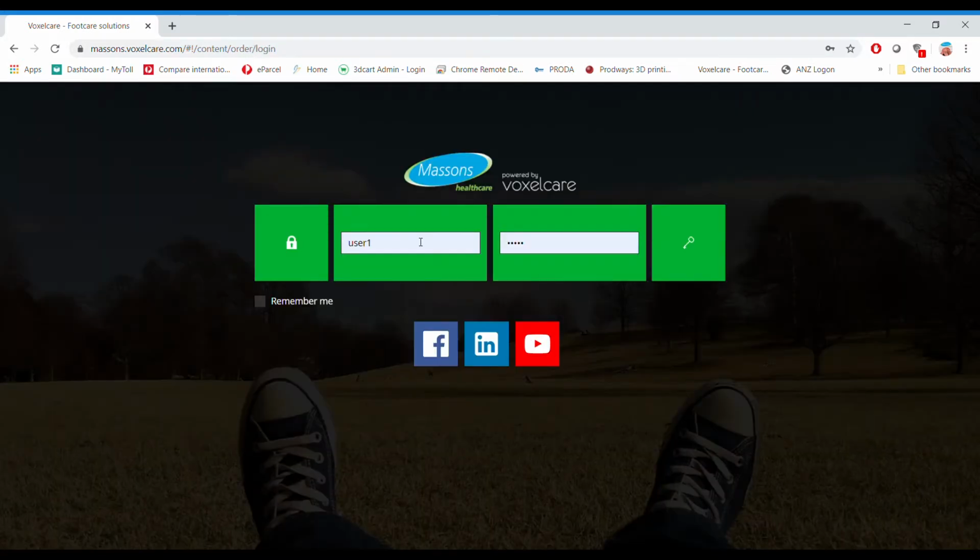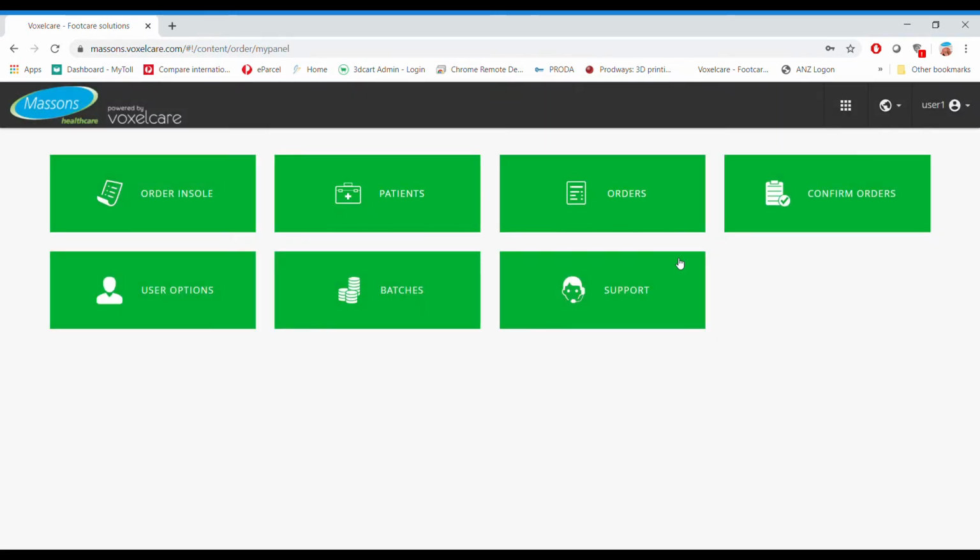For this example, we're just going to use a generic one, just user one. You should be provided with your own username and password. Input that into those fields.